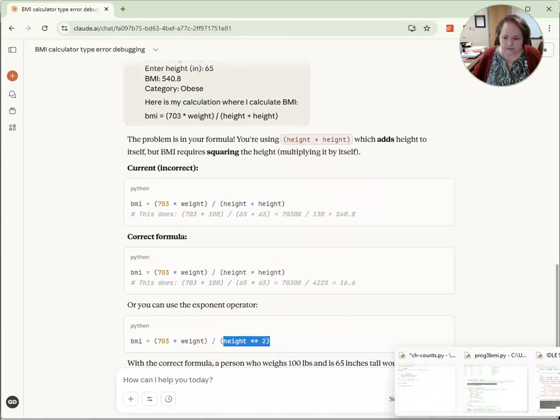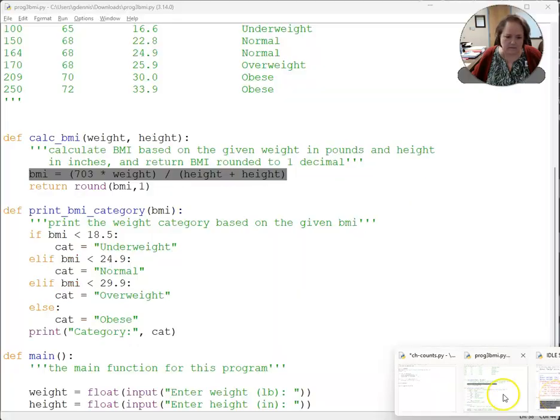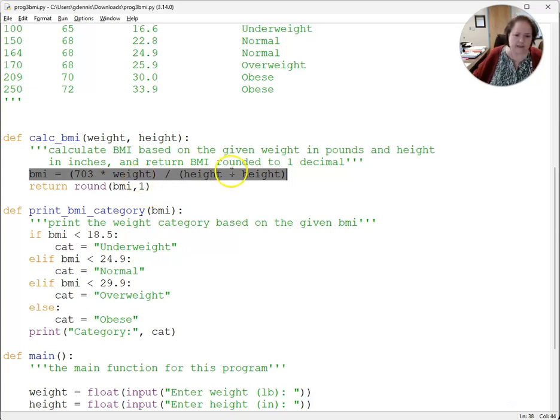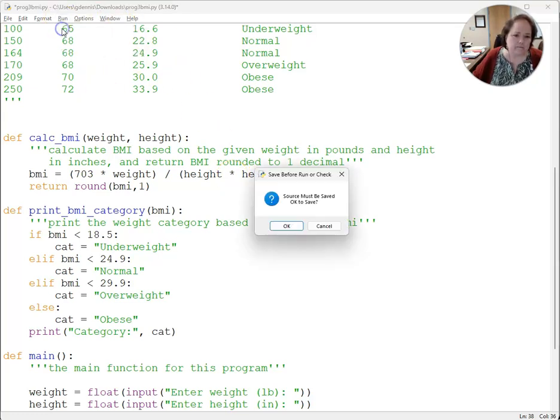So let me go back to the program and fix that. So it looks like I should instead have a star there instead of a plus. Then we can try running it again.